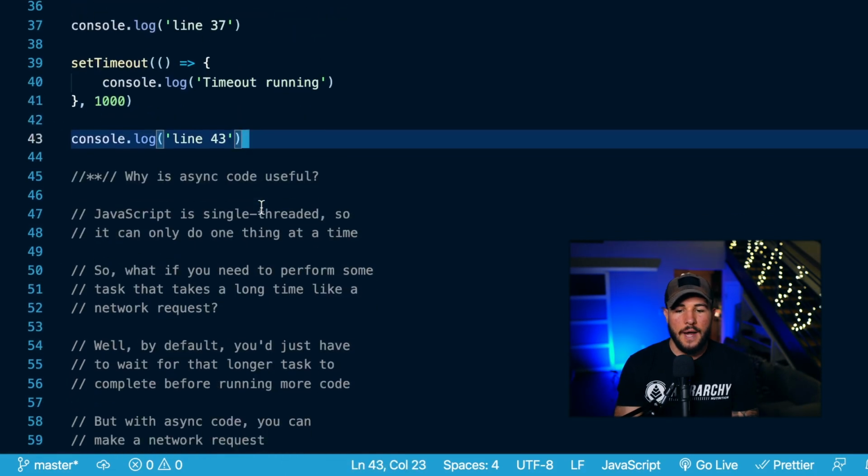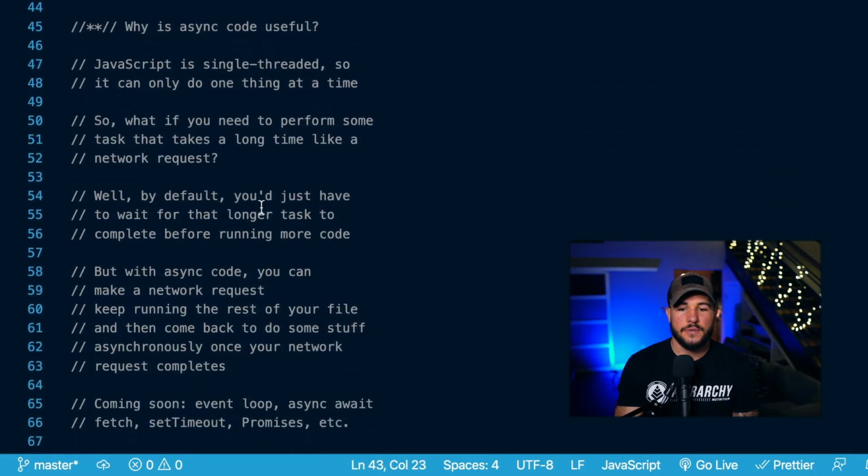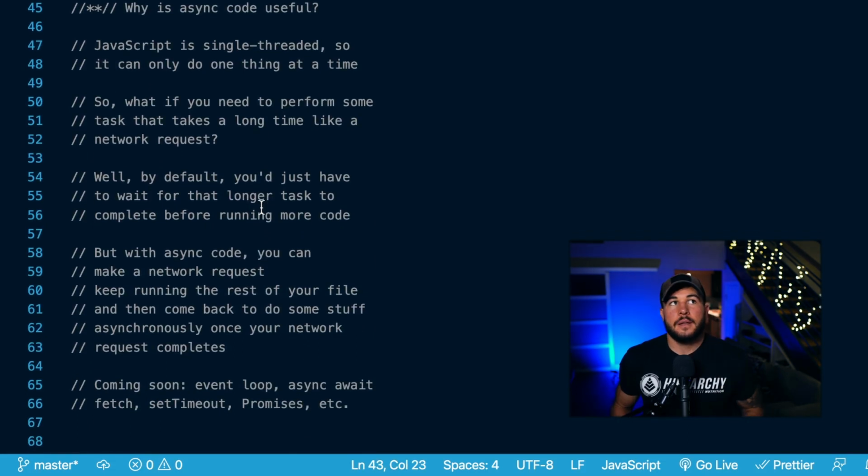All right, now why is asynchronous code useful? Well, JavaScript is a single-threaded language like I mentioned earlier, so it can only do one thing at a time. Well, what if that one thing that you want to do takes a long time to perform? An example of this could be a network request, or it could be some complex operation that has poor time complexity from an algorithmic standpoint, something that takes a long time.